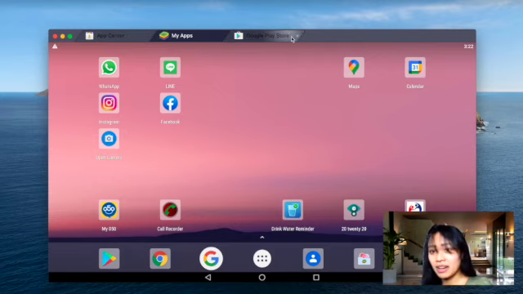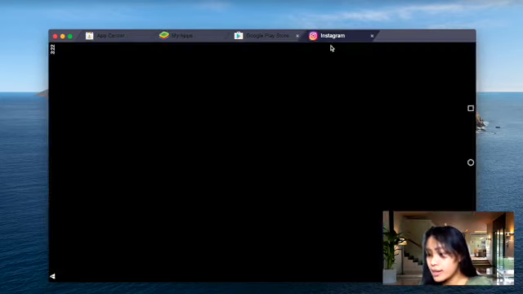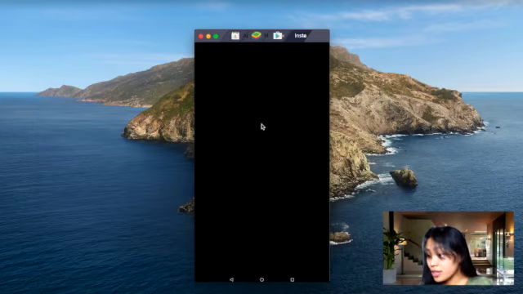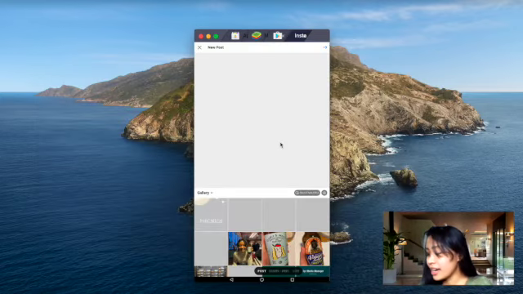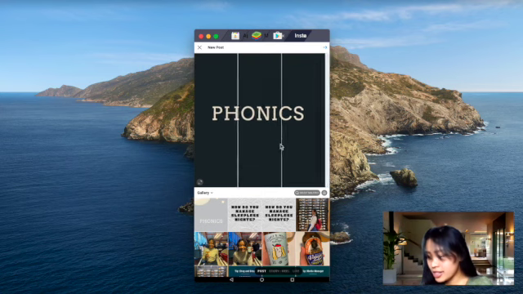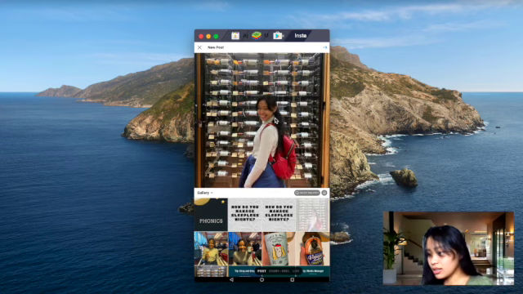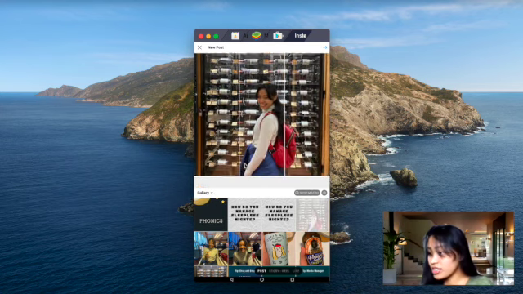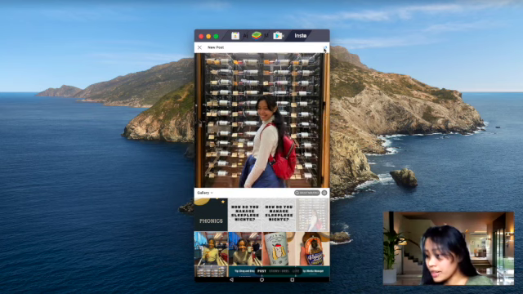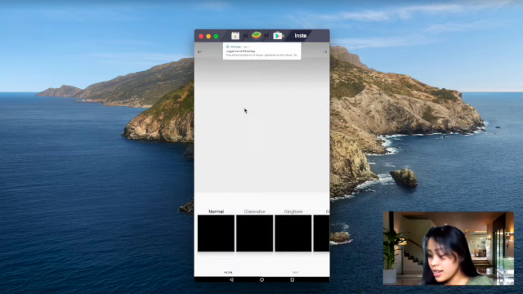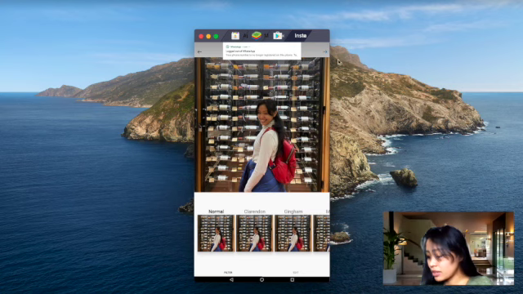For instance, okay, so I'm gonna log in to Instagram, and as you can see, it changes its pictures as if it's coming from a phone. I can also resize the picture that I've uploaded. For instance, let's say I want to try uploading this photo.